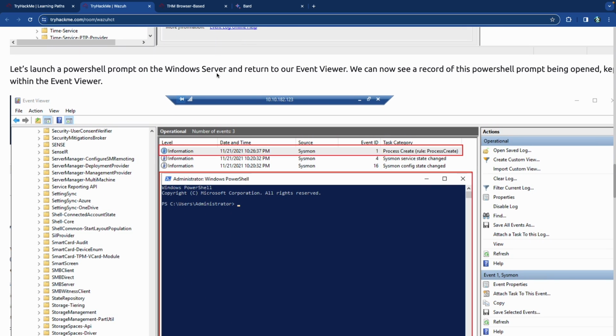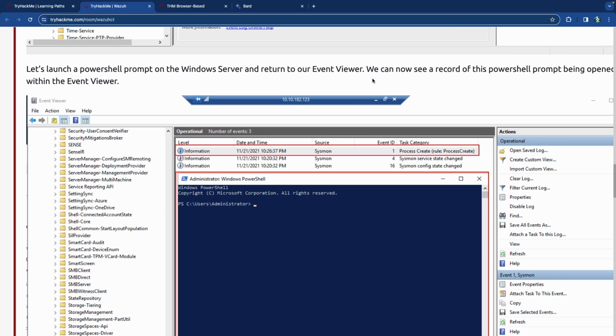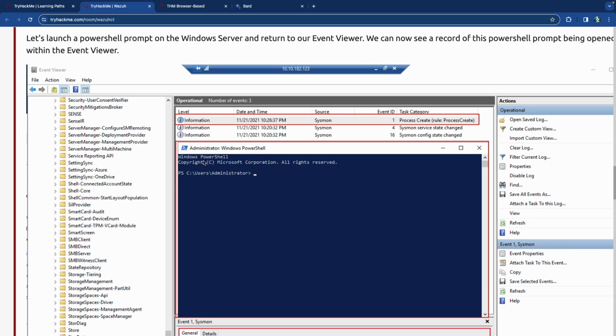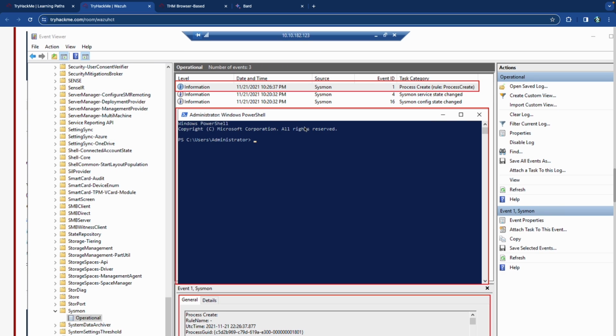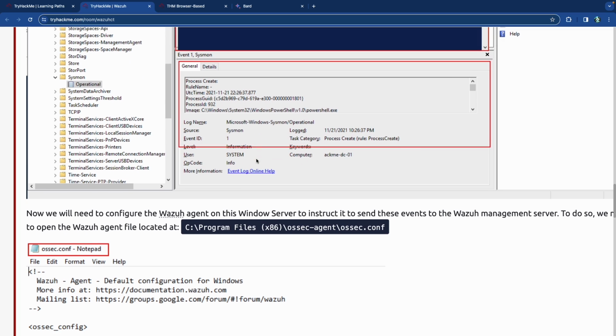We can also launch a PowerShell prompt on the Windows server and return to the event viewer. We can see a record of this PowerShell prompt being opened within the event viewer. So it's what it's supposed to do. It's supposed to detect PowerShell being opened. So when you open PowerShell, there should be a new item that says, hey, process created, right? There was a new thing that was just created. The process has been opened up, and then it gives you the details right below it.